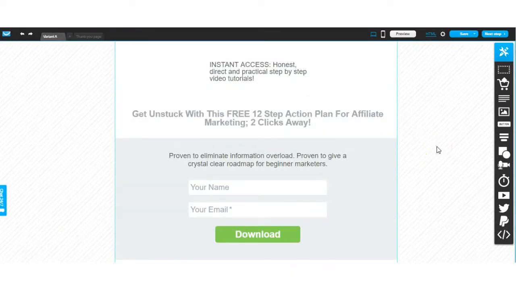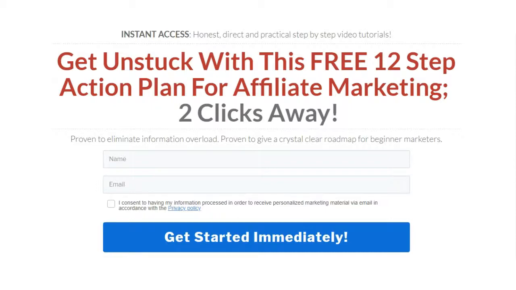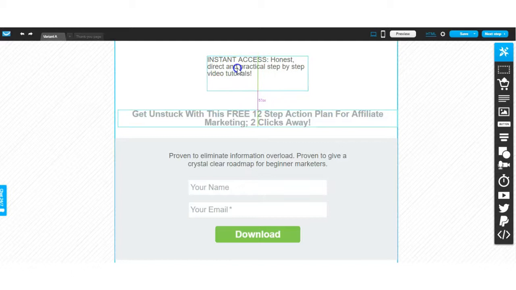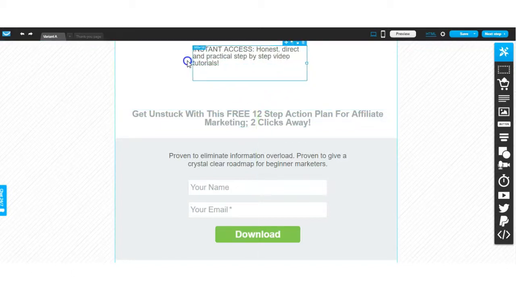Now that we've got all the text and the structure of this landing page in place, what we can do now is start changing the aesthetics of it so we have it similar to our original page. I'll start from the top and we'll work our way down. I'll move this bar up a bit and we can widen it out.